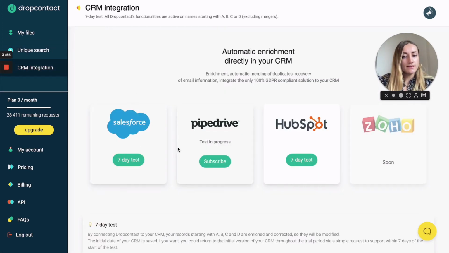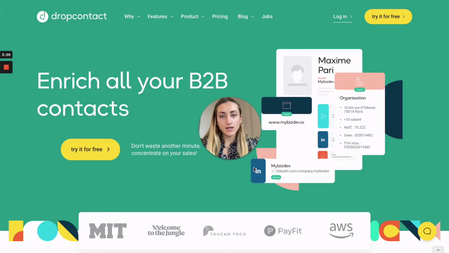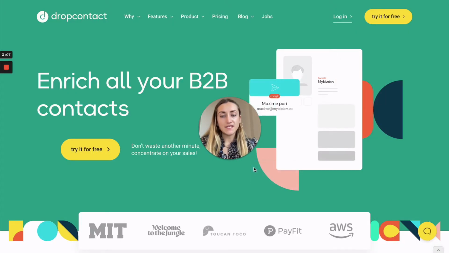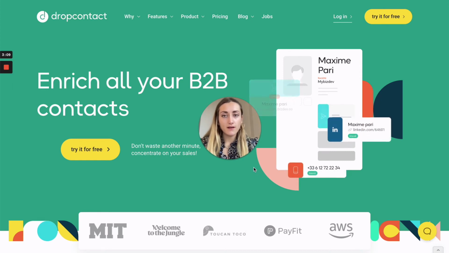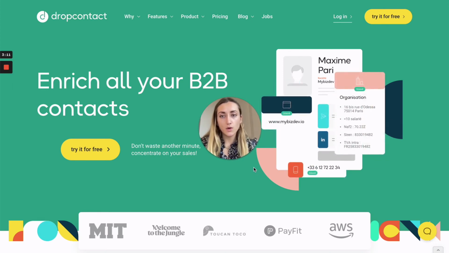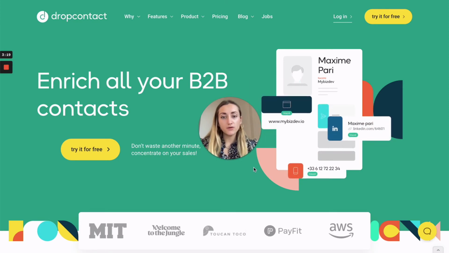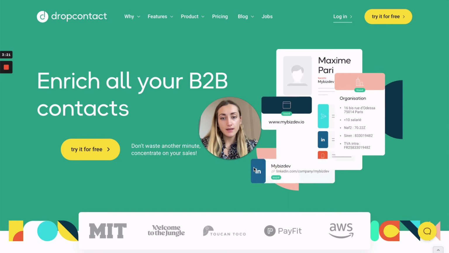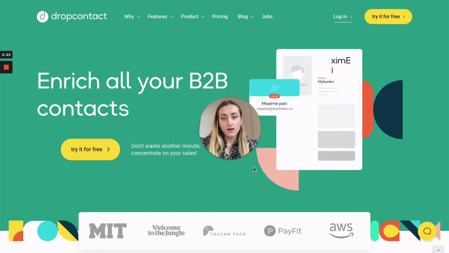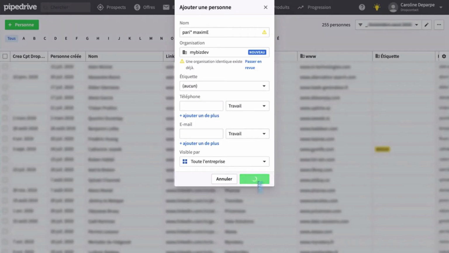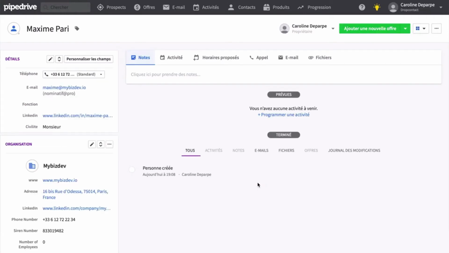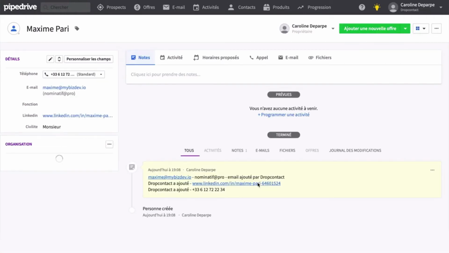To try the integration, just go on this section and click on your CRM to launch the trial. So we are integrated in Salesforce, Pipedrive, HubSpot and Zoho soon. How it works in your CRM, you just have to link Drop Contact with your API of your CRM. It's really simple, and Drop Contact will enrich all the file of your contacts.